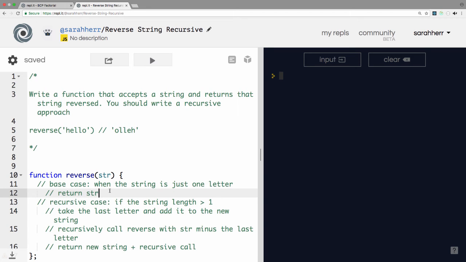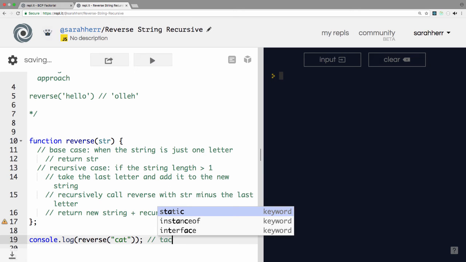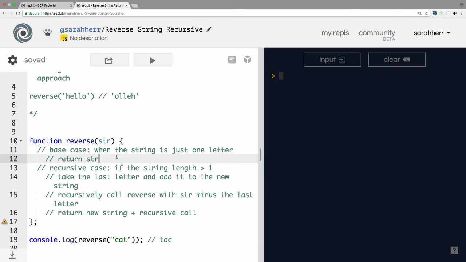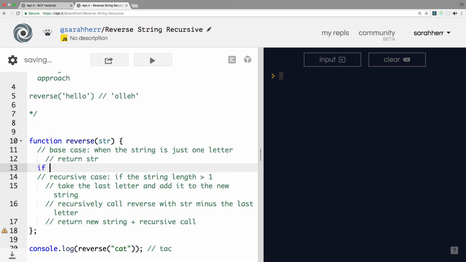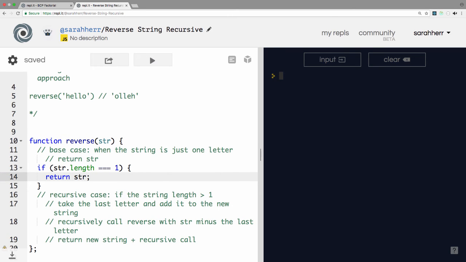So now that we have it sort of mapped out, like what the goal is, we have cat. The goal is tac. Let's do the base case. So if string.length is 1, we're going to return string. Cool. That was easy. Now for the recursive case.